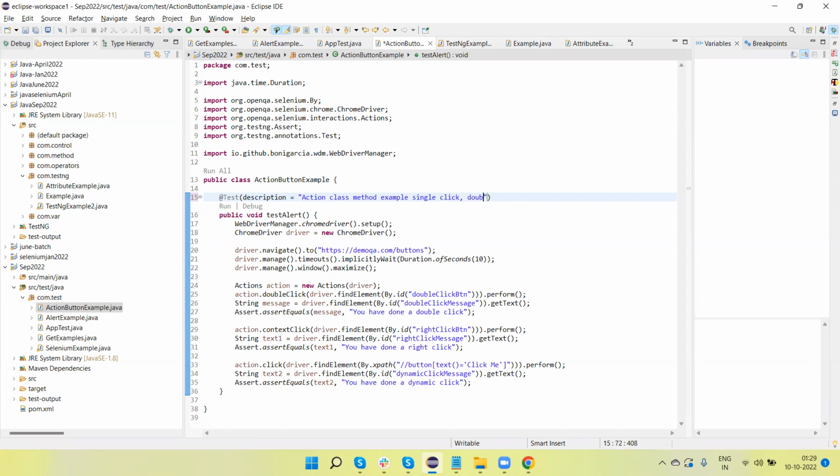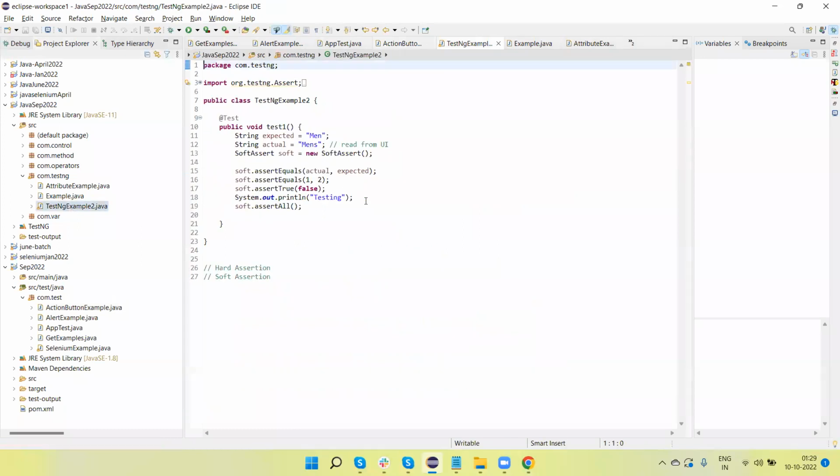Single click, double click, right click. So we can define this, give the details. This is not compulsory, this is optional. Okay, so all the attributes are optional. If you want, you will use. Okay, so any questions you have?